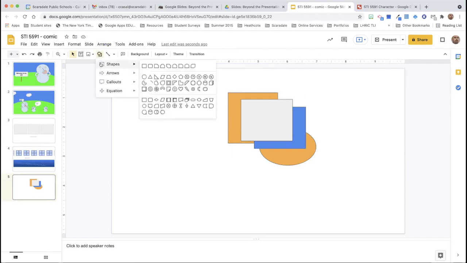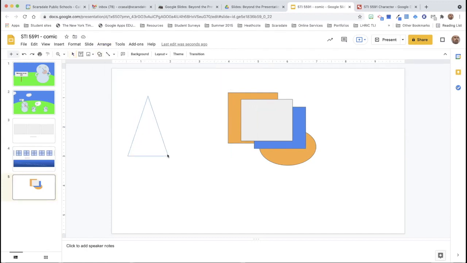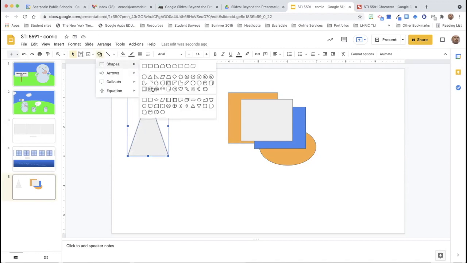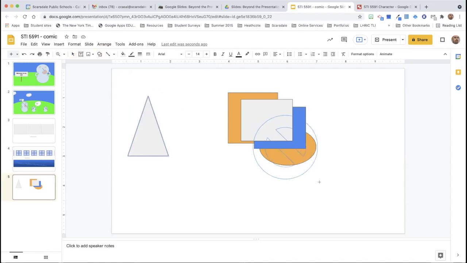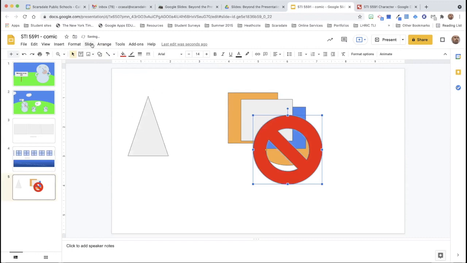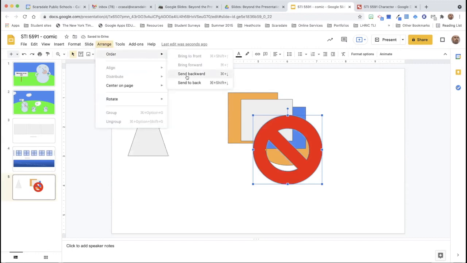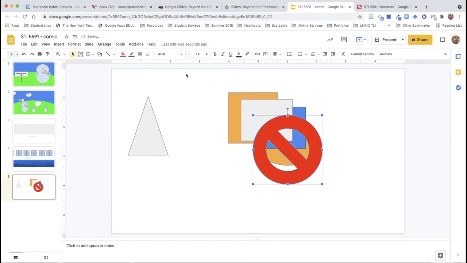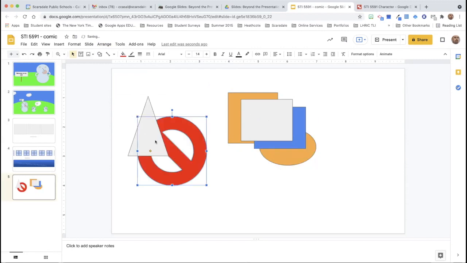Now, if I were to put in a triangle, what you have to remember is that if I then put in, let's say this guy, and I put this guy here, and I make this guy red, but if I want to send this guy backwards, send backwards, it looks like nothing happened. But that's because this triangle was the most recently added thing. By sending it backward, I actually put it behind the triangle. It doesn't put it behind the object it's physically touching or near. It's all about the order in which you added them to your slide.